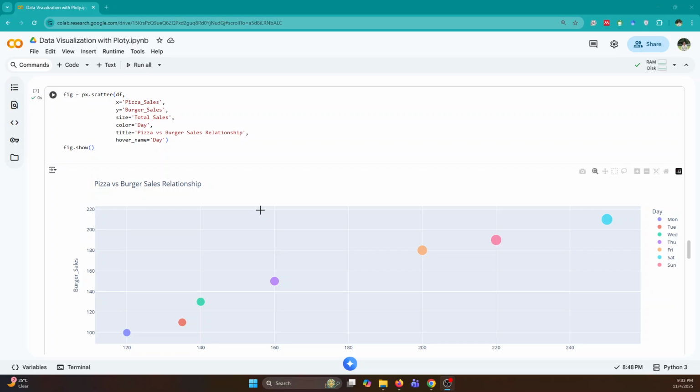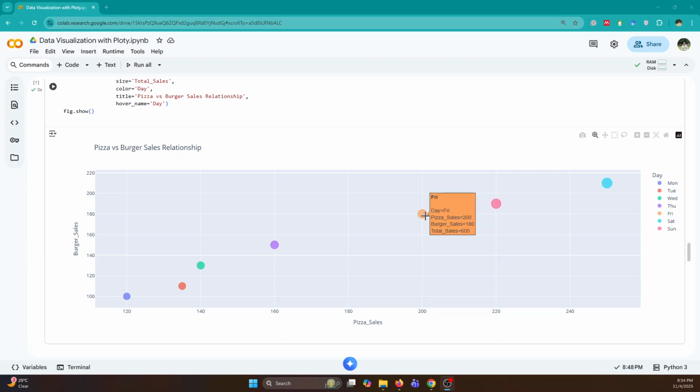Now I show how you can plot a scatter plot. Before, we plotted scatter plots in matplotlib or seaborn, but this is much more interactive because when you hover over the chart you find the values of each product item. So in this scatter plot, I selected only two items, pizza and burger, and I colored it by day. And this is the chart. And on Friday, I found that the pizza sales is 200 and burger sales is 180. Okay, this is our scatter plot.